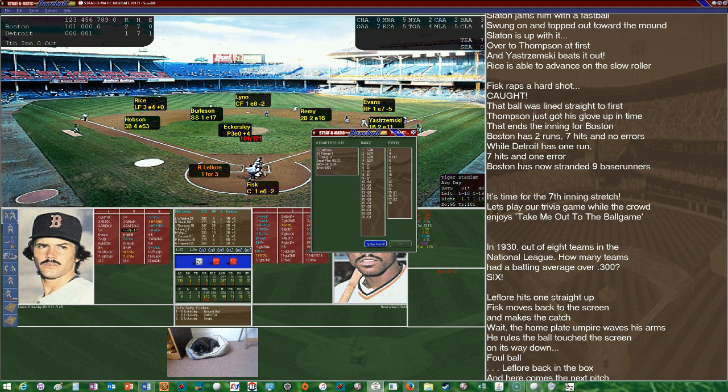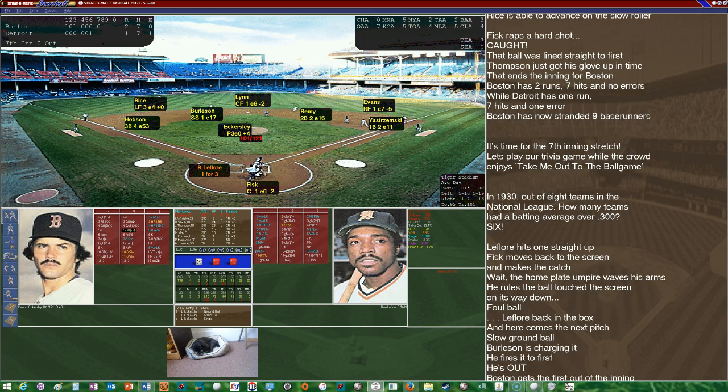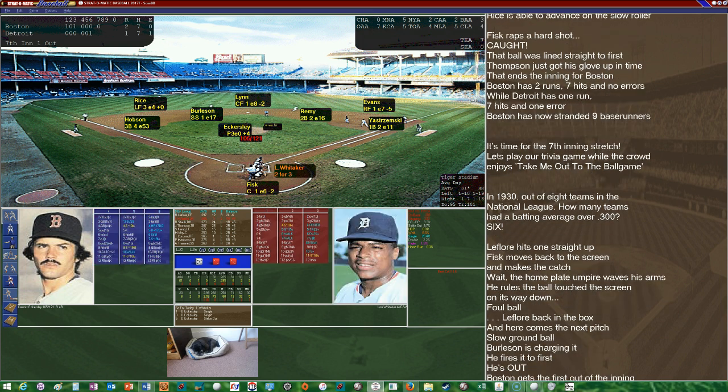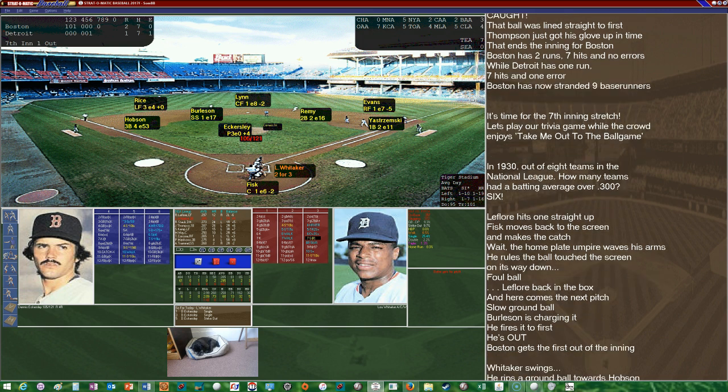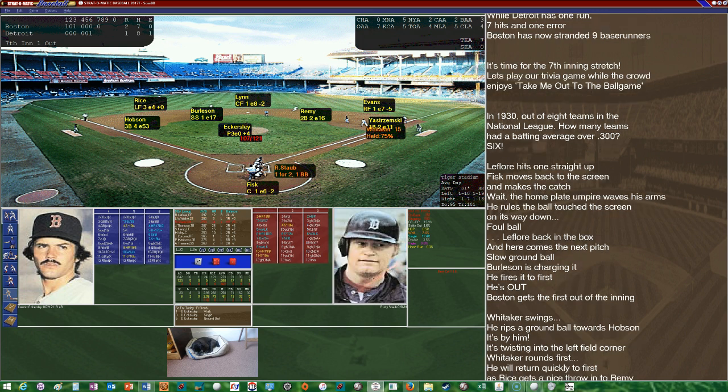So this time it's going to be a ground ball to Burleson. Be a range check. And Burleson's up with it. Over to Yastrzemski for the first out. So Whitaker singled twice and struck out his last time. And he'll get himself his 3rd hit of the day. Single just by the outstretched glove of Hobson. So 1 out, single for Rusty Staub.